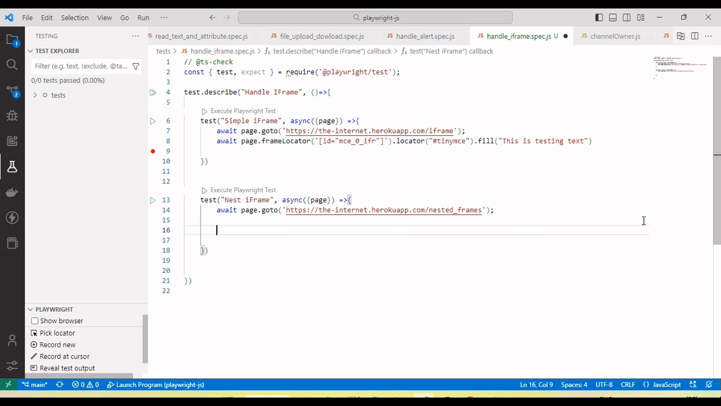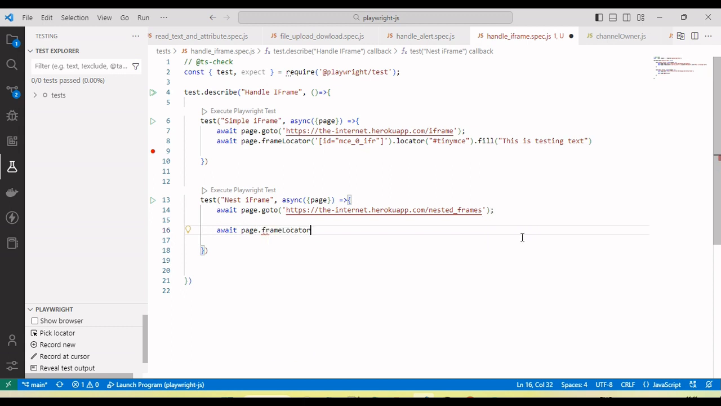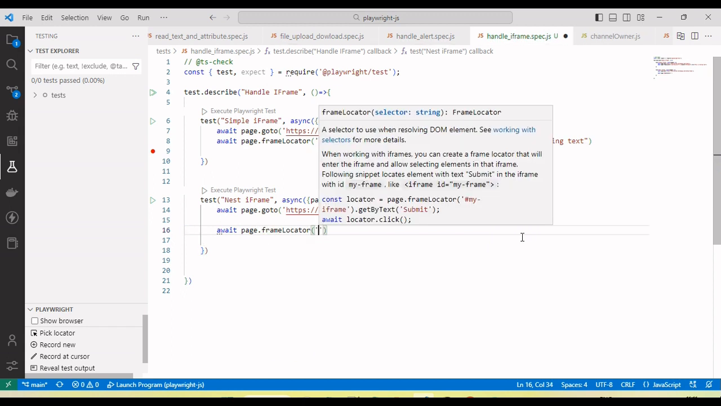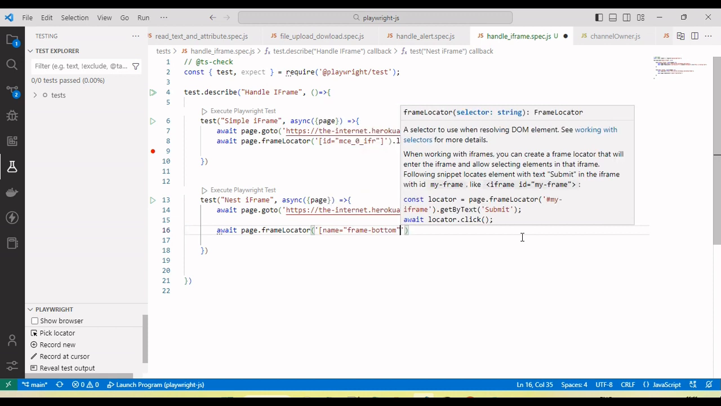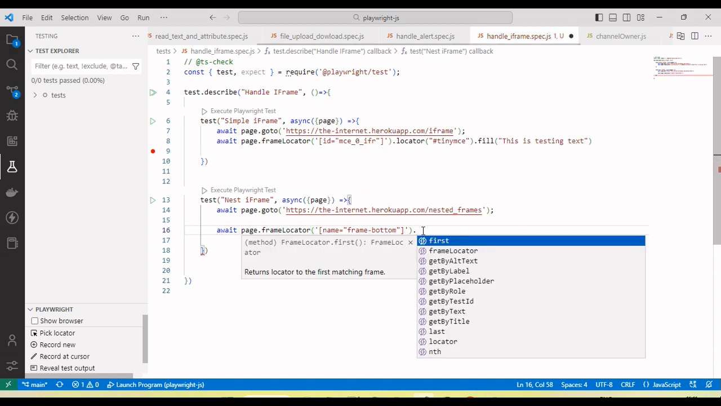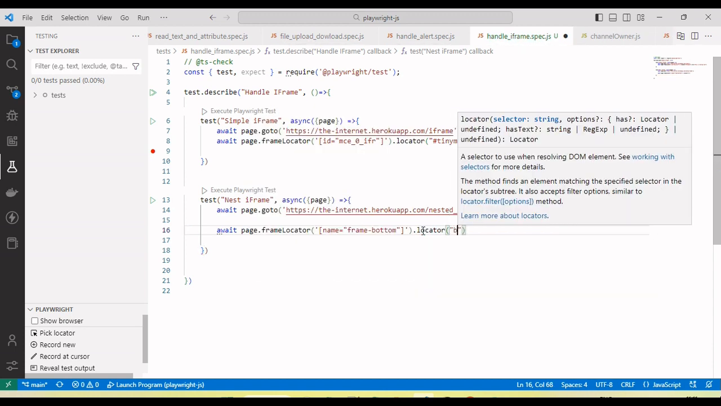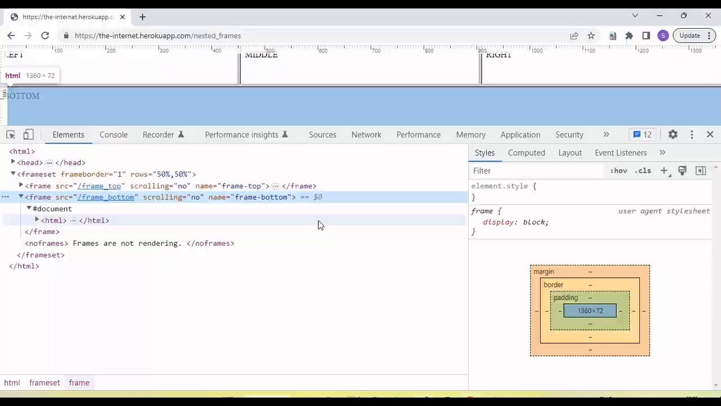Let me remove this. Await page dot frame locator, pass the locator here. So this is the CSS selector I passed here. Then we need to call the locator method, so pass the locator of the element. This is basically the body element.